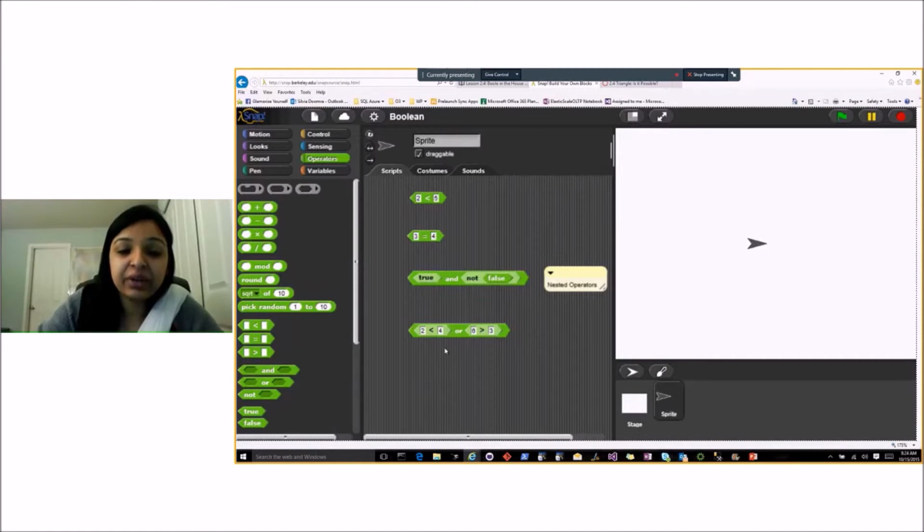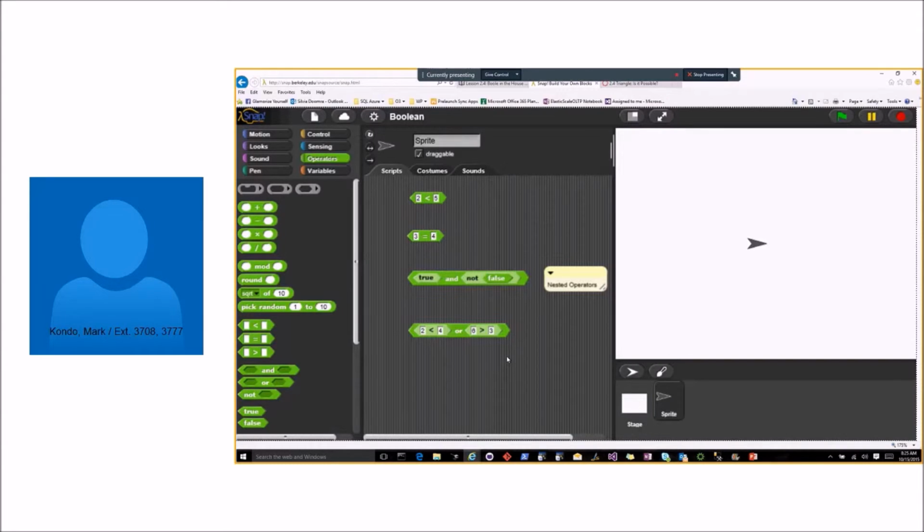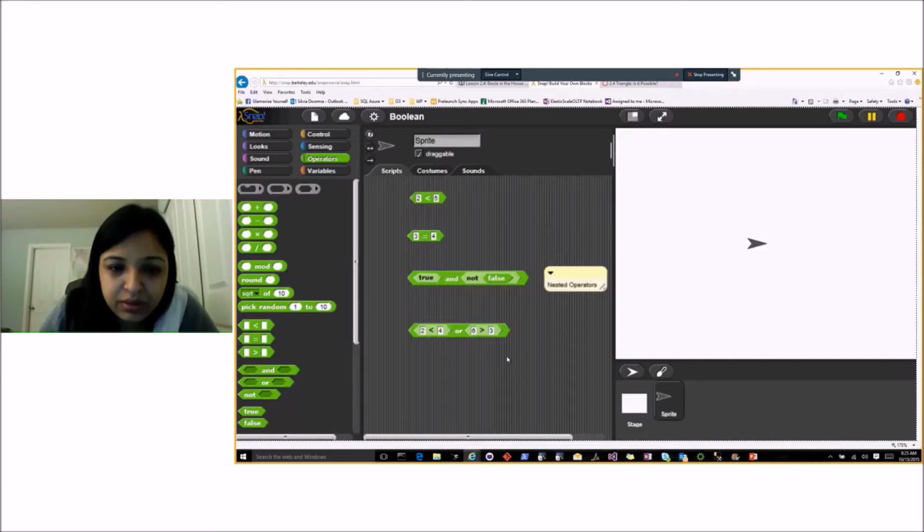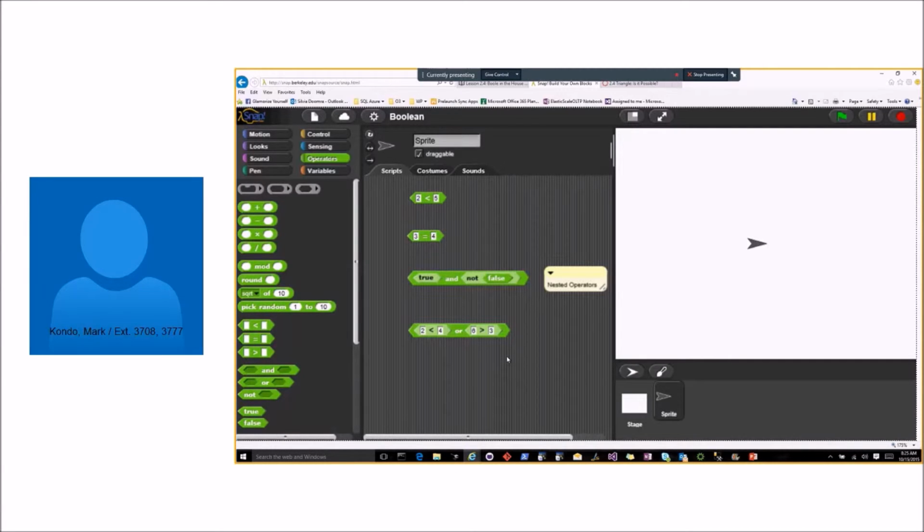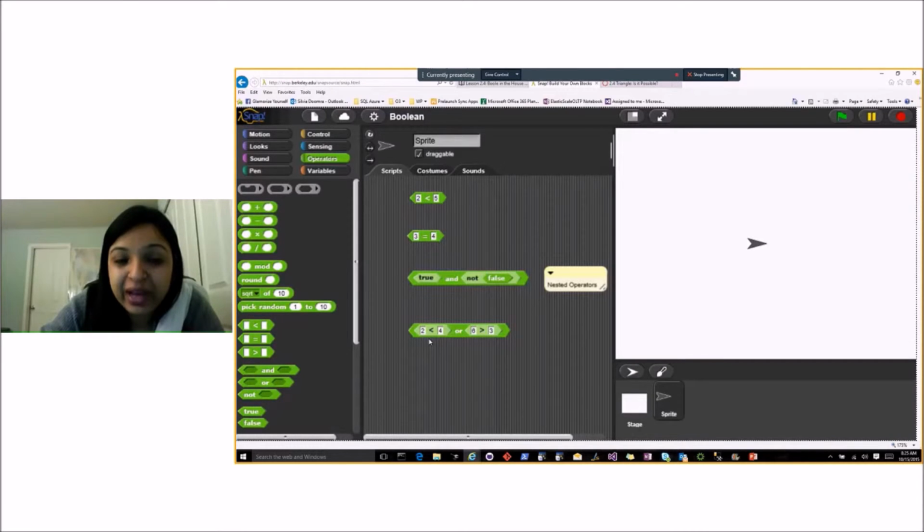And then finally, can anybody evaluate this one? What should this result to? True. Why so? Because both expressions are true, and true or true is true. You're absolutely right. This will evaluate to true. Why? Because 2 is less than 4, which returns true, and 6 is greater than 3, which also returns true. And true or true is going to be true. Does anybody have any confusion around it?